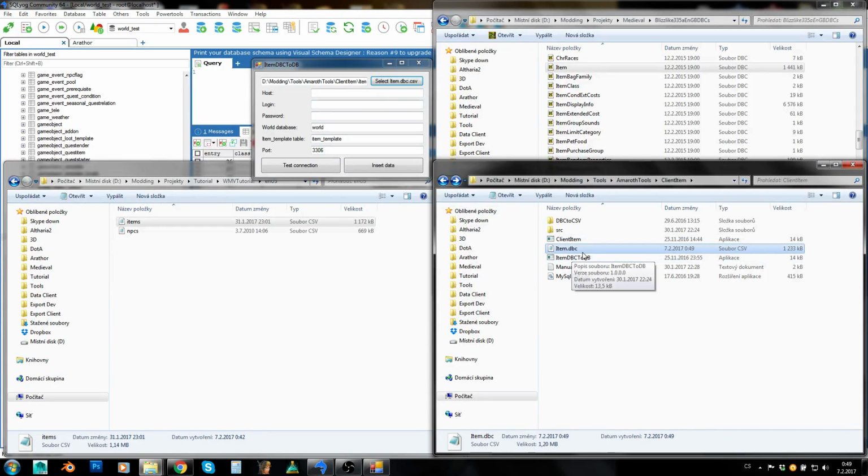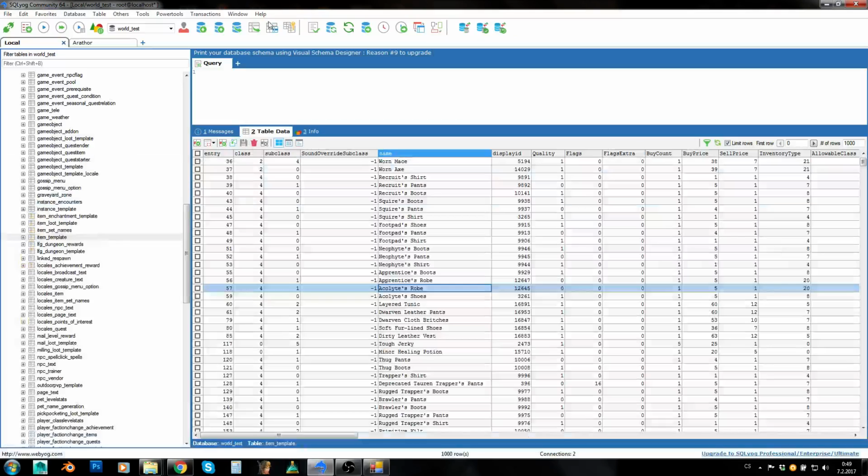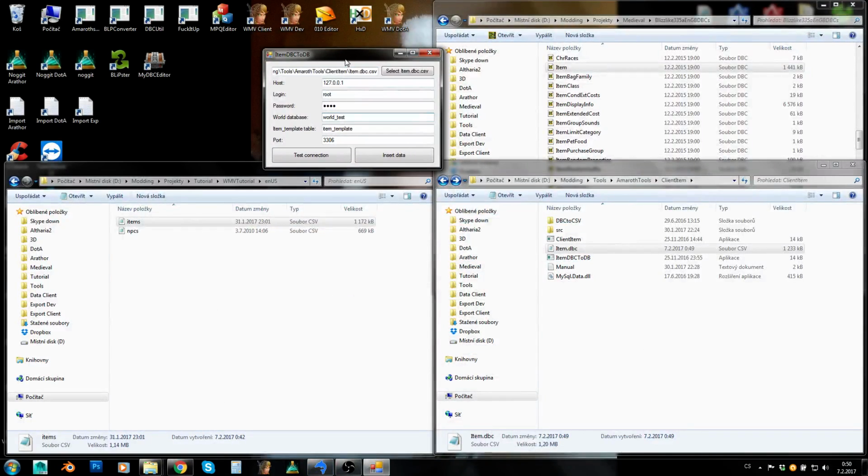So we will choose our item DBC CSV file as input file. And host will be our database IP address, so in my case it's my local address, because I'm using my local test database. Enter your login and password. I will connect to my world test database, because that's the database I'm using here right now. And that's it. The item template table is the same, port we will leave default in our case. Test connection, it works, so insert data.